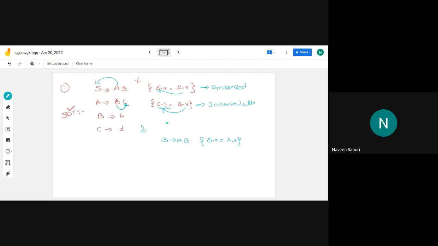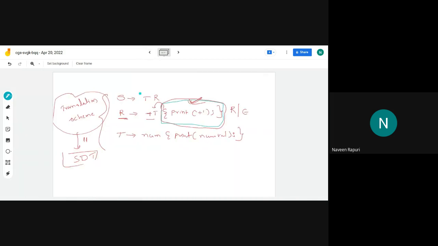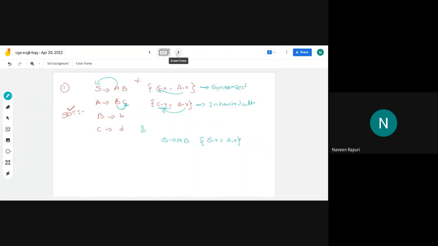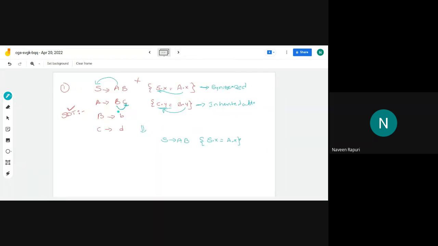If it is an inherited attribute, the rule can be placed in the middle of the grammar. Okay, sir, in the middle of the grammar we can place. At what place do we need to insert? Because here, A derives BC is there, sir. On the right hand side of the production, we need to insert. Sir, after B and before C, can I insert? We will see it, sir. Some rule is there.